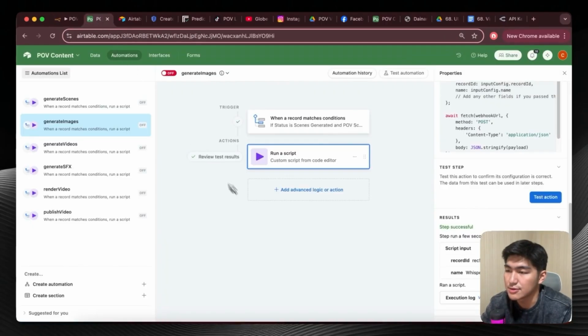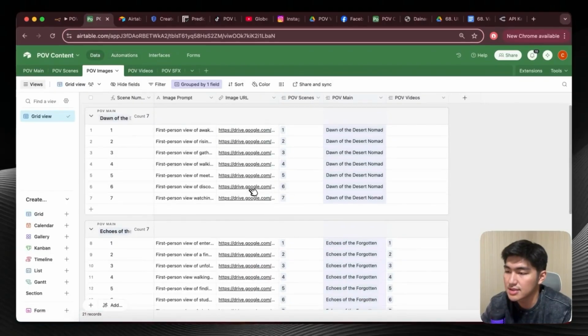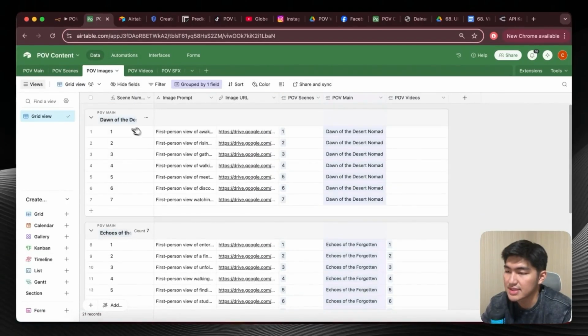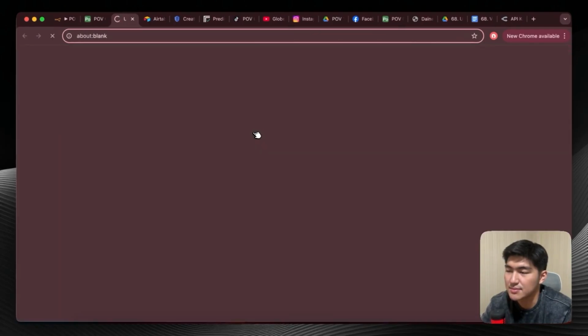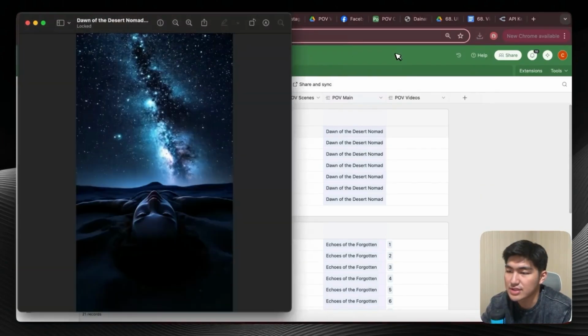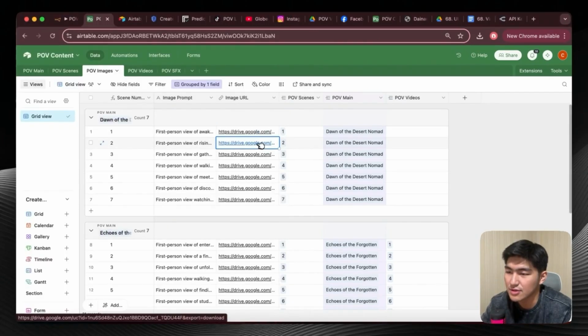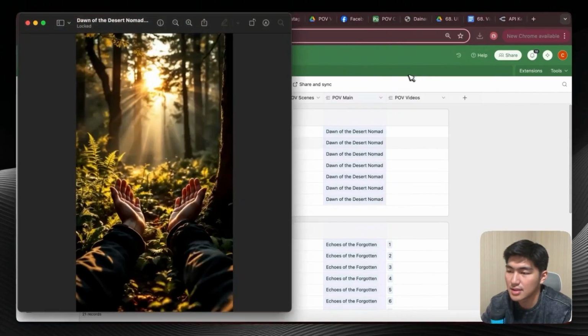Going back to Airtable, open up your data. You can see this new field has been added in over here. We have all the images. If you click into them, we will download the images directly. And then if you open this up, you can see the image that we have created. Amazing. Open this up. And yeah, we do have the images that we have generated.